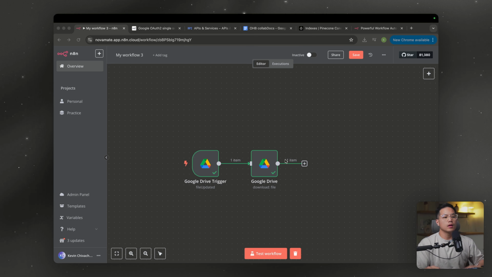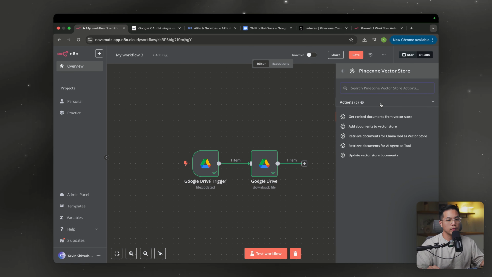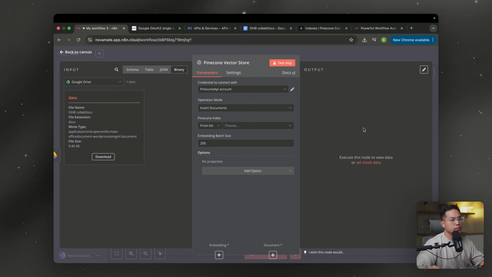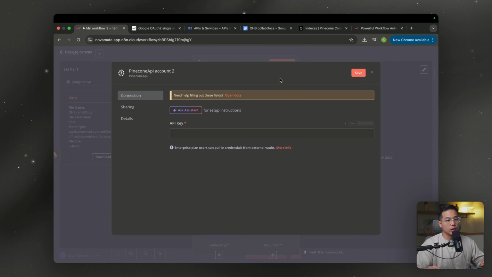From here, we're going to push everything into our vector database. And the one I like to use is Pinecone. Like I said, Pinecone vector store. And we're going to select Add Documents to Vector Store. Go ahead and select that. And you're going to have to create a new credential. Click Create New Credential. So now we're going to go to Pinecone.